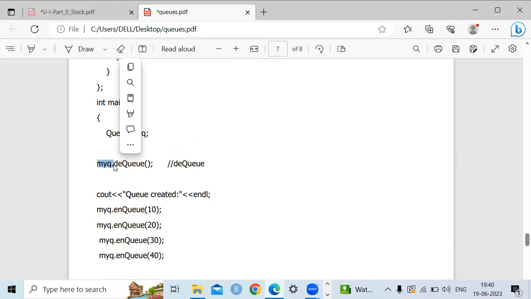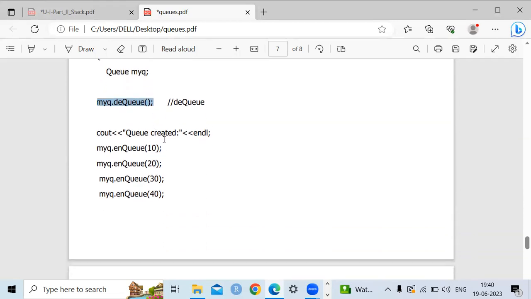So what are the methods? There are different methods: is full, is not full, display. There are so many methods, NQ, DQ. So from there I am using the operation DQ. So what I am telling is I am removing the element. Next. Cout queue created. Now it is the operation about the NQs.